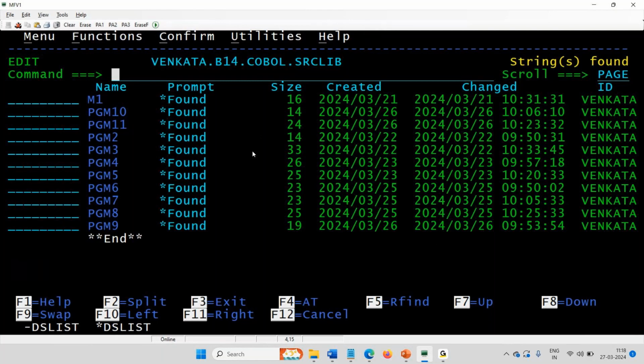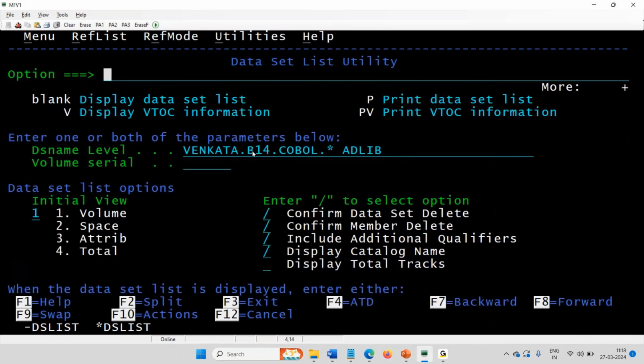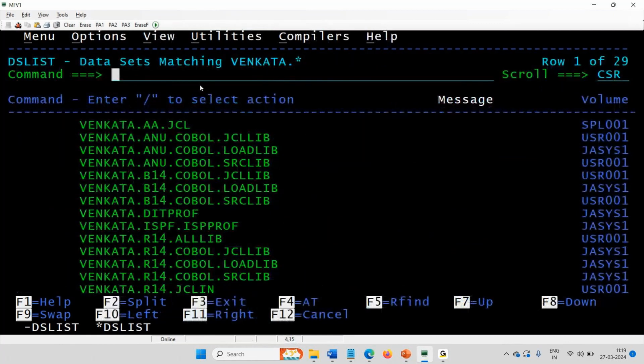But I want to search for one member, and I forgot in which PDS it is there. So what you can do is give a pattern. If you don't know anything, you can just give the high level qualifier like this, Venkat A star. You can see total 29 data sets are there, at the top right side.